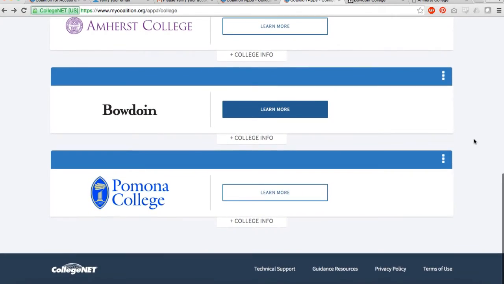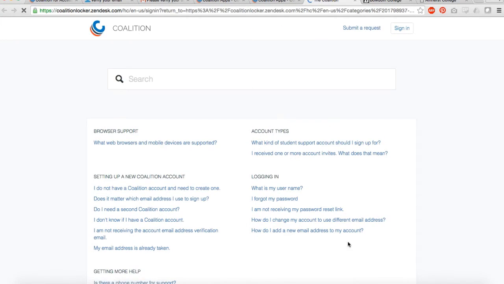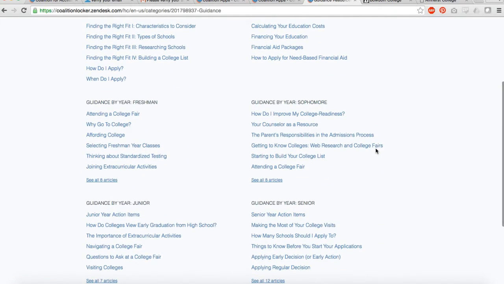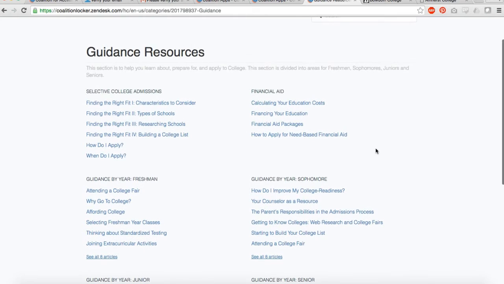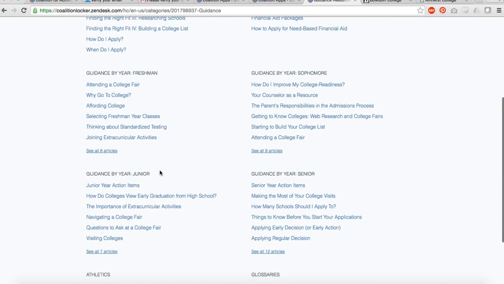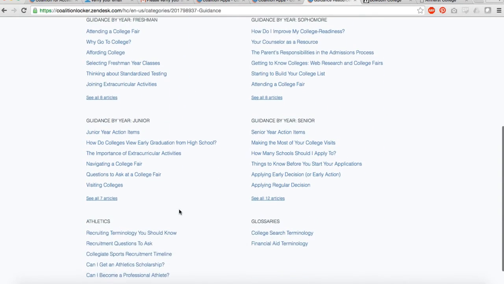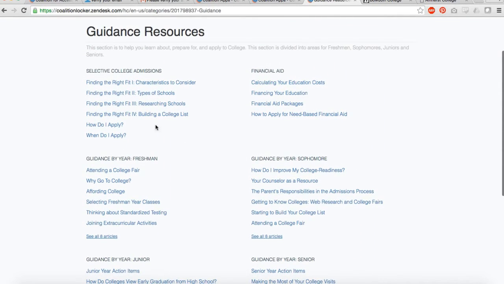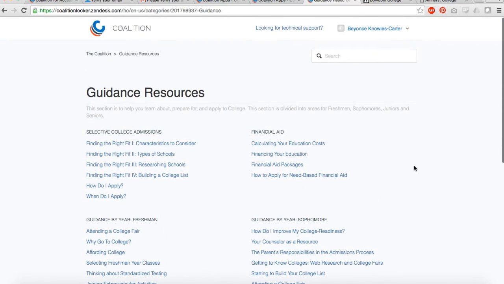Okay, one other resource we wanted to point out to you is this guidance resource button on the bottom. If you click on it, it opens a new window, and it has a lot of information in here. It splits down guidance by year: freshman, sophomore, junior, senior. It talks about things like financial aid, how to apply, and finding the right fit. Take a look at some of the articles in here. If you are unsure of any of the details, it's never a bad thing to just dabble and read a little bit about what you can do to be super prepared.